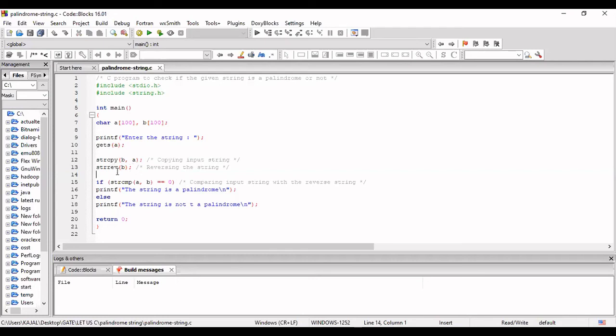So a string reverse is nothing but strrev, and B is the string we are reversing, which is stored at the location B, copied from A, and A is nothing but the string entered by the user. Okay, now strrev of B will return the reverse of the string entered by the user. Now we are comparing A and B, that is, the string entered by the user and the reverse of that string.